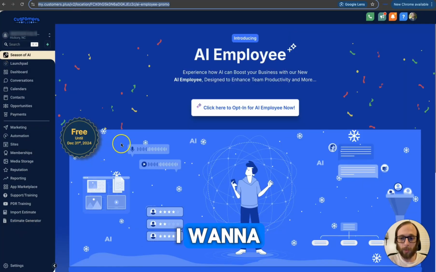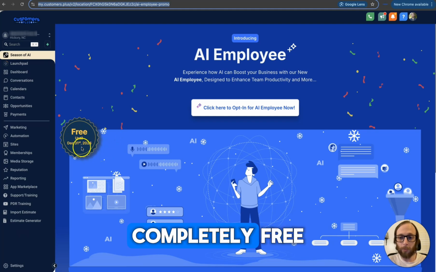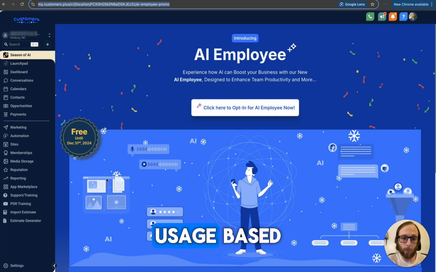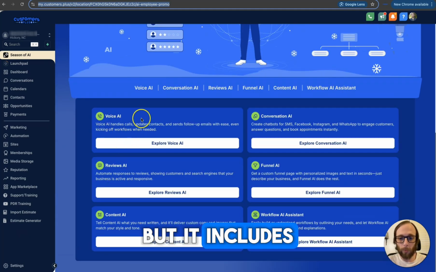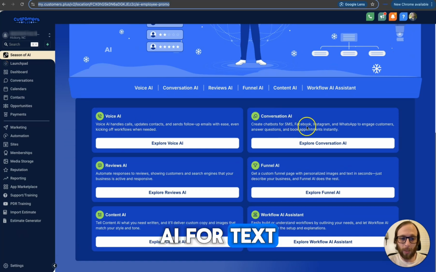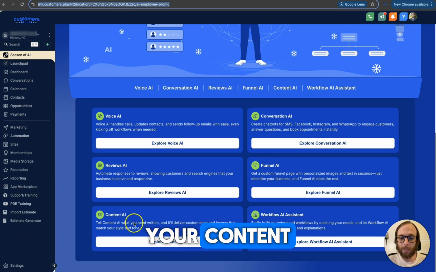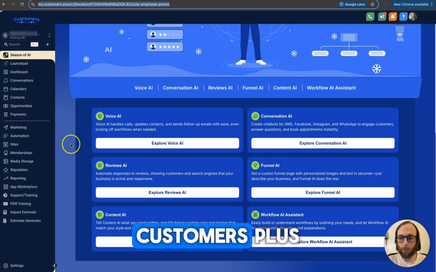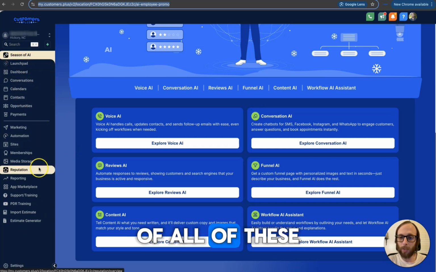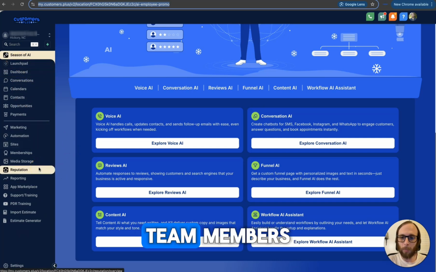And one of the last things I want to touch on today is our AI employee. It's completely free until December 31st. Then you can pay for it usage-based optionally after that. But it includes voice AI agents, conversation AI for text, Facebook, all the conversation methods I just mentioned. It will respond to your reviews. It can create funnels and landing pages for you, write your content and images, and also teach you how to build workflow automation. And when you sign up for Dent Repair Customers Plus, you get unlimited of all of these features, and you can also add unlimited team members as you grow.